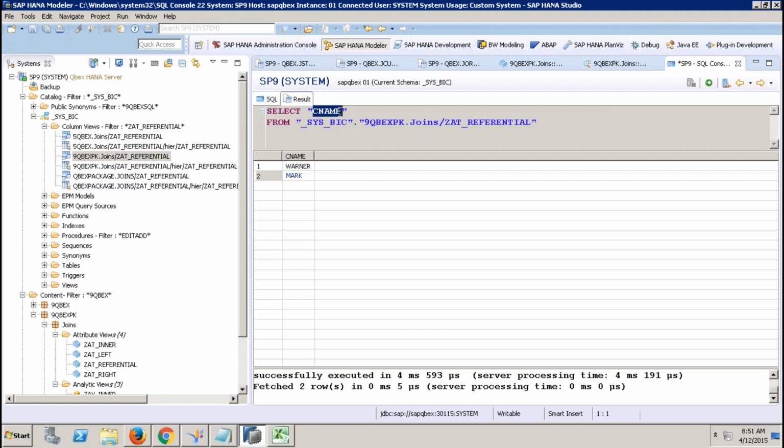Since it is restricting, it is still playing inner join. It means what? It is just treating that referential join as a normal inner join only. In case of attribute view, when I'm joining the two tables with referential join, it is not recognizing. It is just treating as normal inner join only. That is where I'm saying referential join is not recognized by join engine.